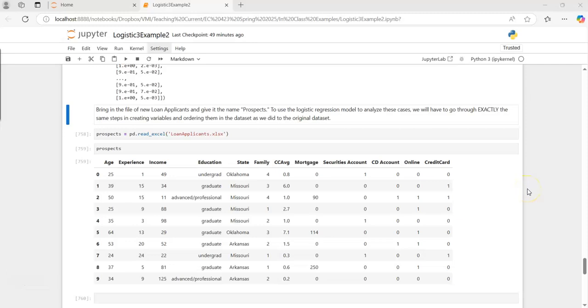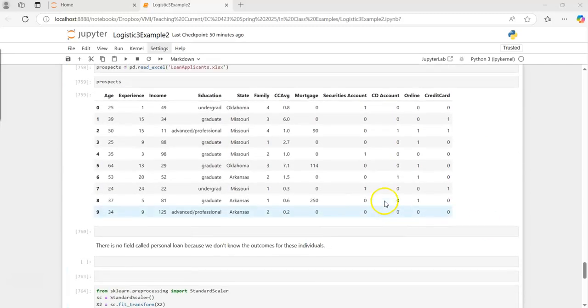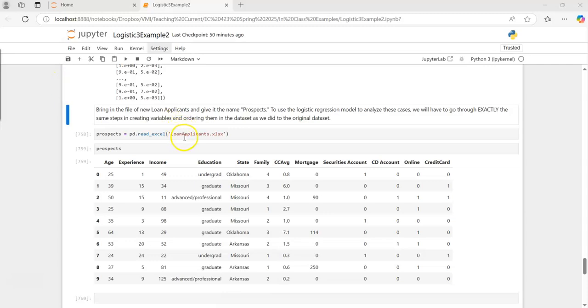This video will pick up from where the Logistic3 Example 2 video left off, which was developing a logistic regression model. And now we're going to use this file loanapplicants.xl and bring it in as a data set named prospects.